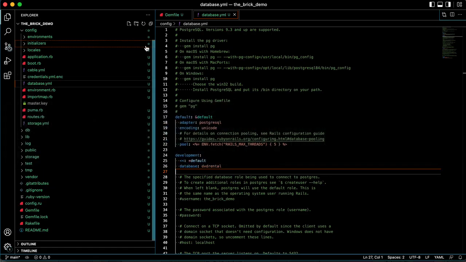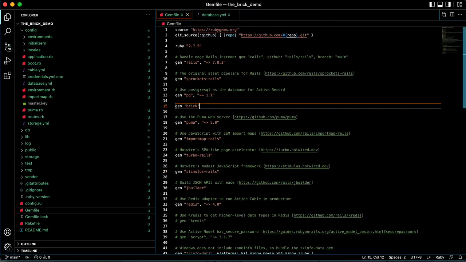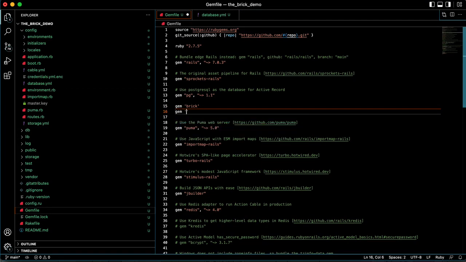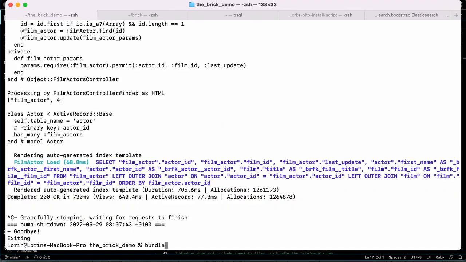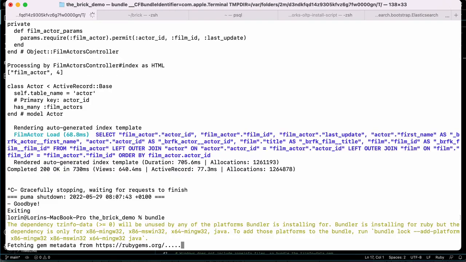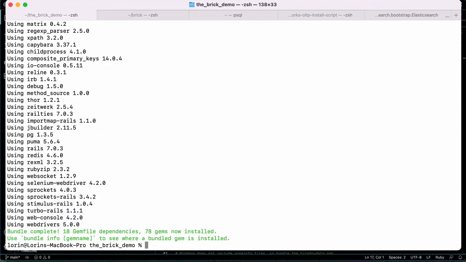So I made it so that, getting back to our Gemfile, if you just happen to put in composite primary keys, let's go ahead and restart. I have to bundle, of course, as well, because we've got a new gem. So we've changed our Gemfile, and bundle understands that. It puts in the composite primary keys gem. There it was.